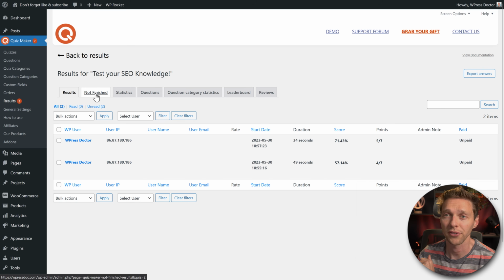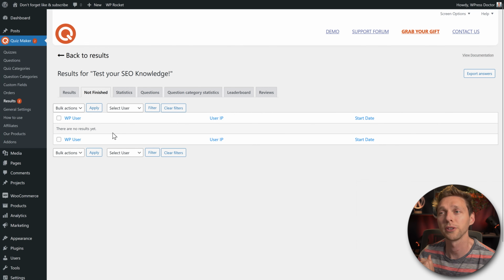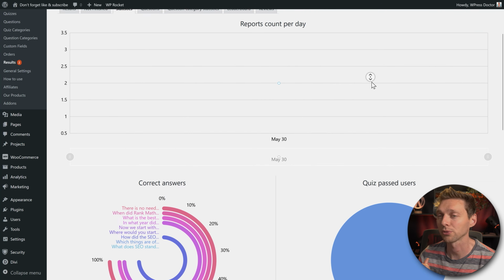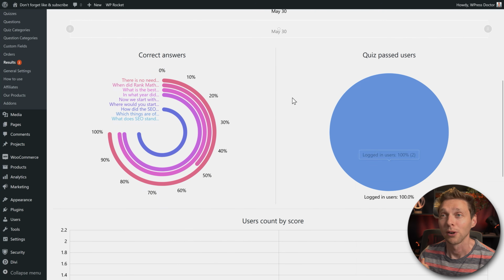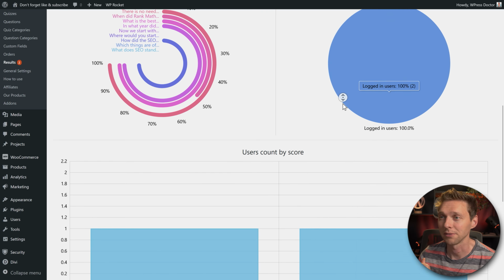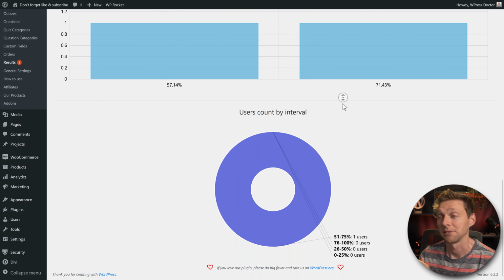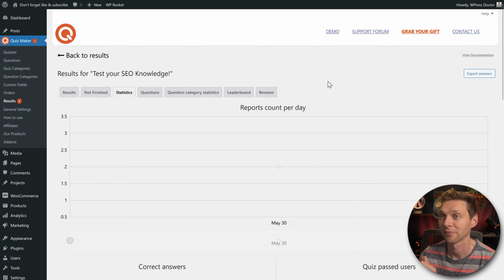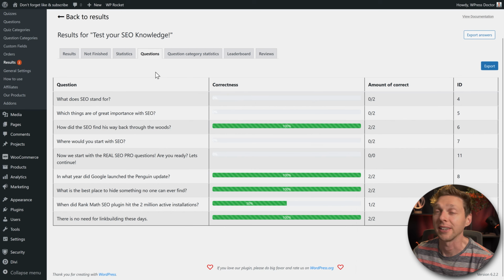You can also go to not finished, and then you can see all the users that did not finish the quiz. And if you go to statistics, you can see all kinds of beautiful tables and graphs about your quiz. The correct answers given, the past users, the scores, intervals. Someone really did a good job with this. Then we go to questions. Here you can see a nice table about all the questions inside of your quiz and the correctness people answered it. Really interesting. Let's go to the next one.